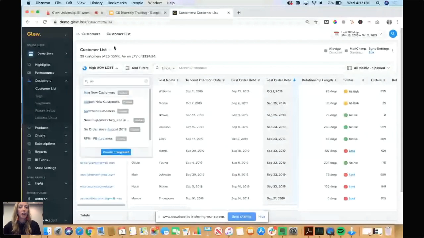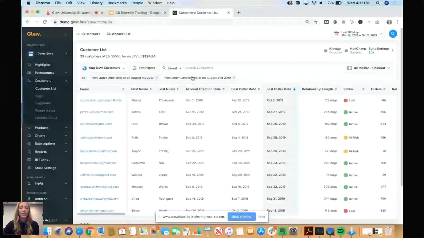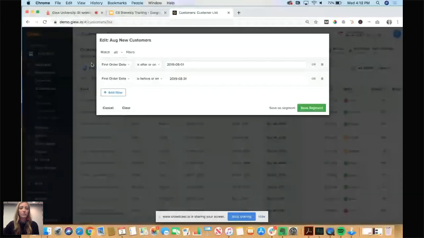So finding new customers and tracking their performance, almost kind of like a cohort analysis in a sense. What this filter would look like is looking at when they first ordered. So I'm kind of carving out this time frame. In this case, I'm looking at a monthly view. I could do all of 2019. I could look at a quarterly view. We just ended a quarter.